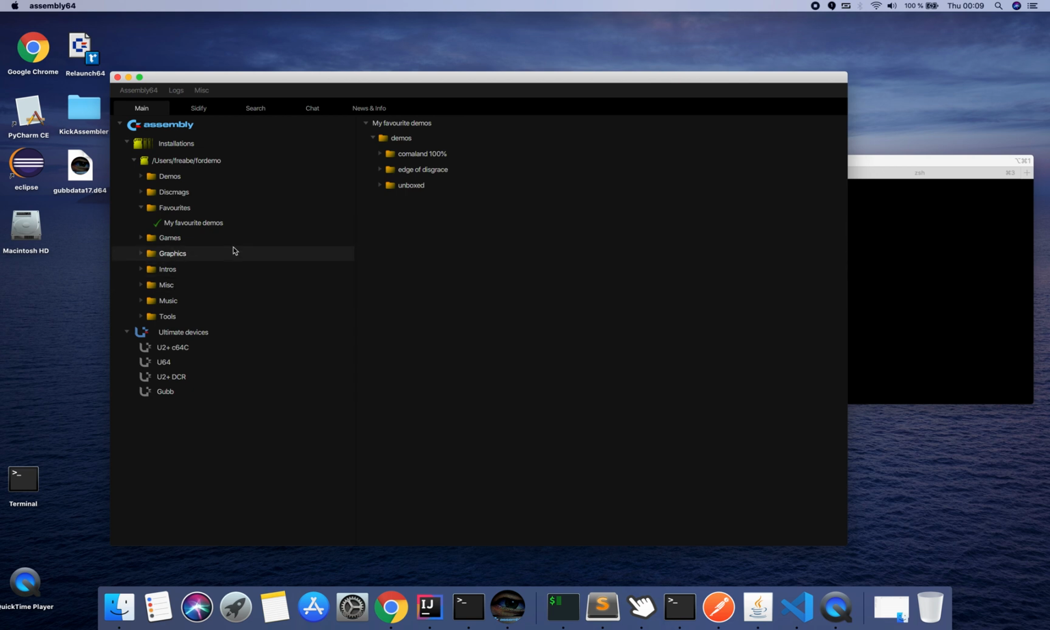And that is all that I wanted to demo for now. Now you should be able to master this menu and know what it means and what it does, since it is the first thing you get acquainted to when you run Assembly64. So thank you and good night.